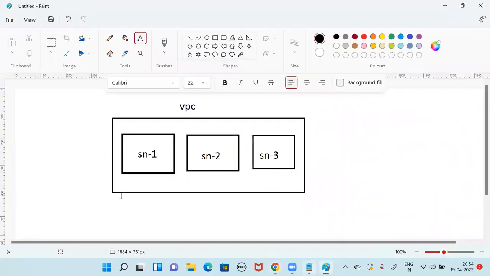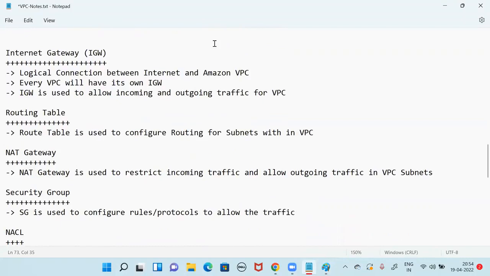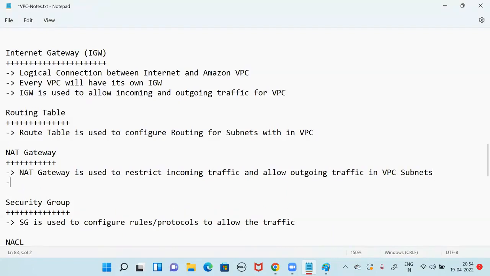With the NAT gateway, the resources will not be exposed publicly. The NAT gateway is used to restrict incoming traffic and allow outgoing traffic in VPC subnets. It supports only one-way traffic.